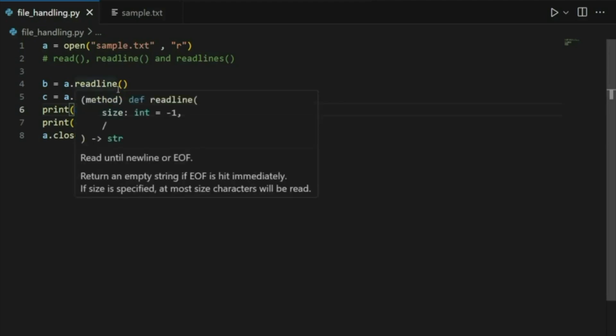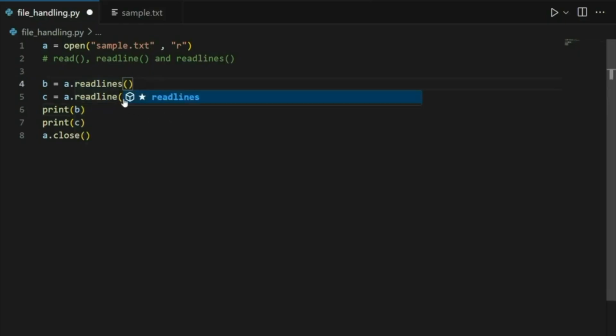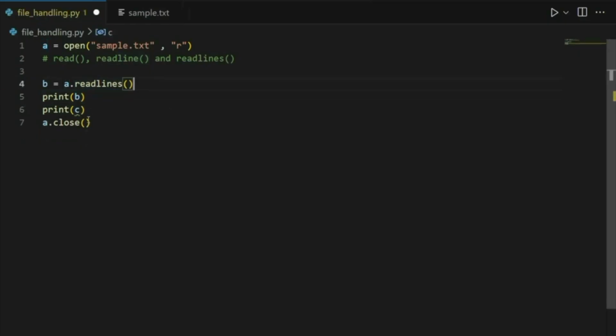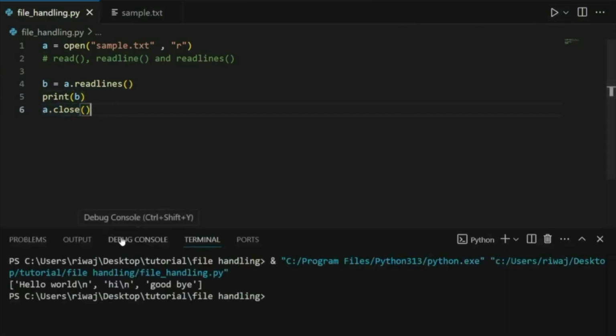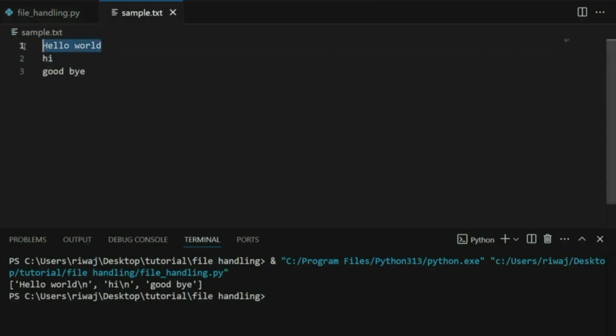Now, what is readlines? If I do readlines, close this and cut this. Here, what readlines does is basically create a list of all the lines. It takes all the lines and puts them in a list, as you can see here. As you know, \n is used to skip a line, so it will put them into another line. It also stores the \n to make sure it is in the second line.